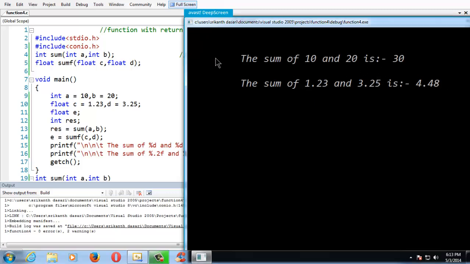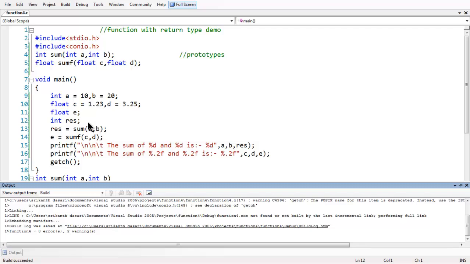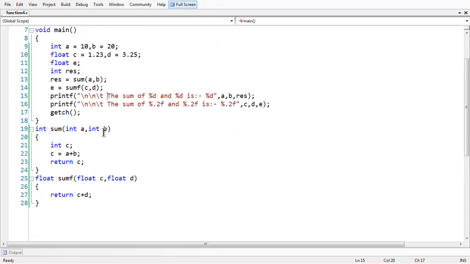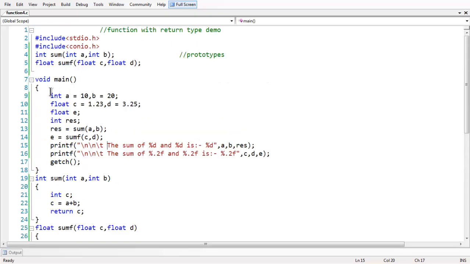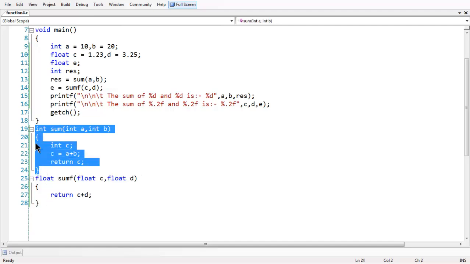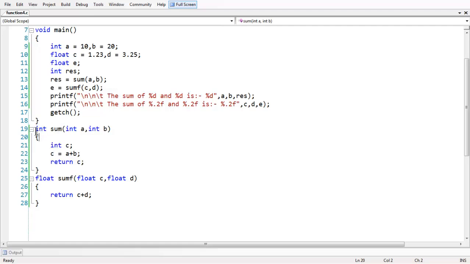So functions with return types go like this, okay. In this small program we have taken two functions. In the first one you are returning an integer sum, so that's the reason we have taken the return type as int here. In the second function definition we have taken float as the return type, so that's the reason we explicitly say float in the return type area here, okay.